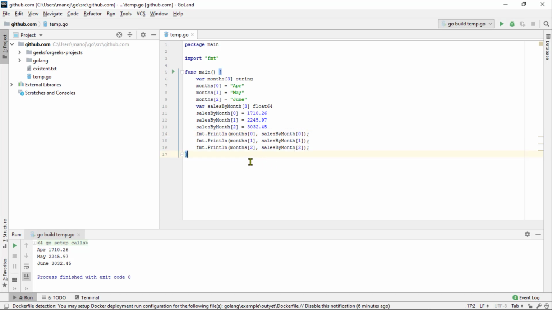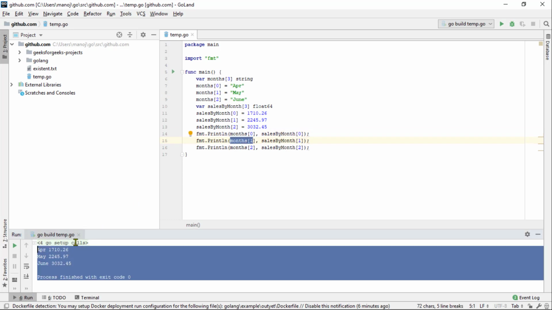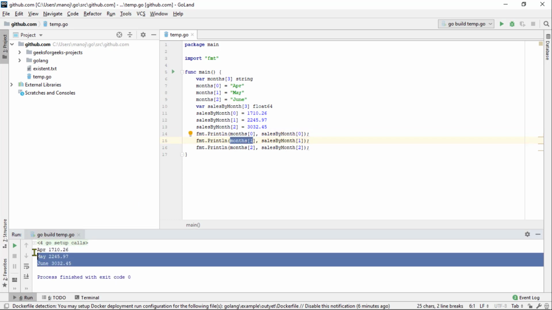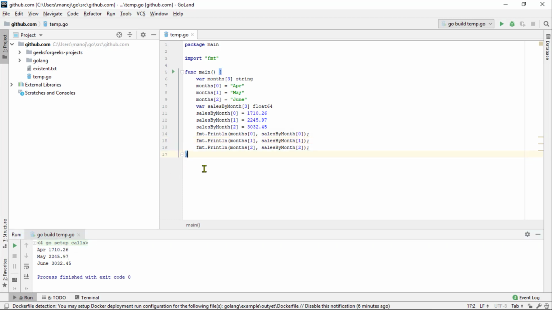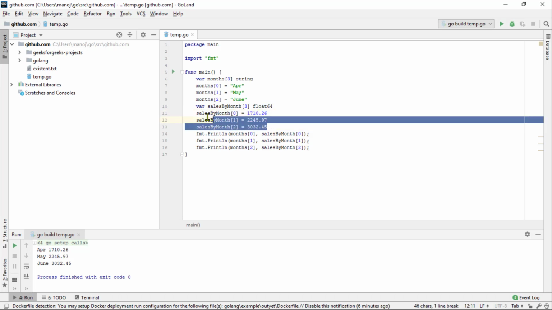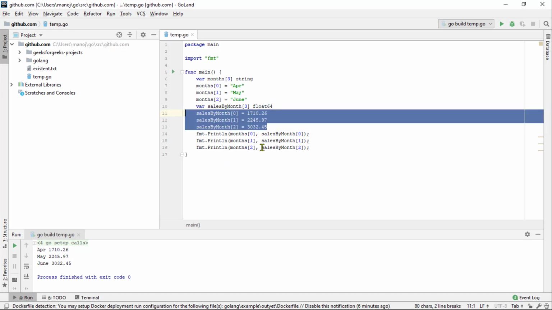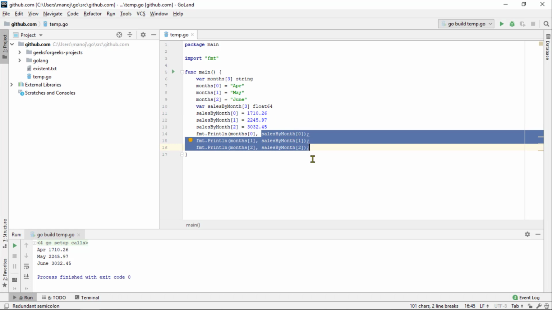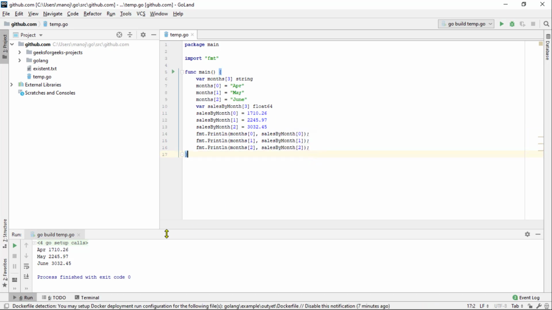So, for example, we assign the strings April, May, and June to the months array here. And then we print them out down here one at a time: April, May, and June. You can see that in the output down here at the bottom. The same thing for the sales by month. We assign float64 values to the first, second, and third elements of the sales by month array, and then we print them out one at a time down here at the bottom.